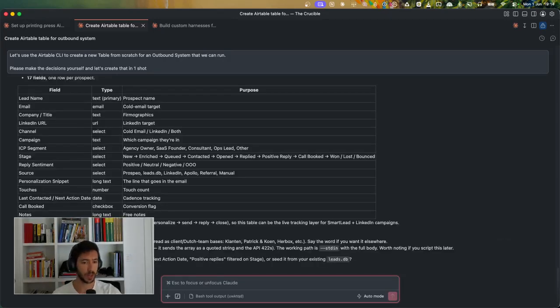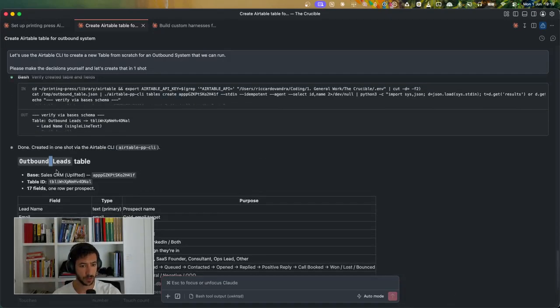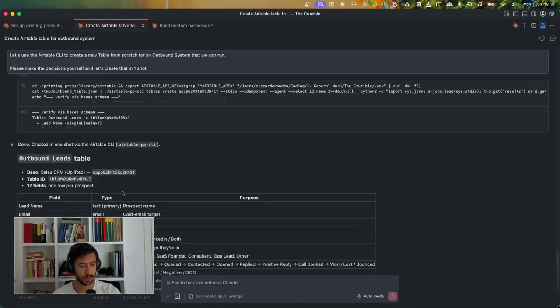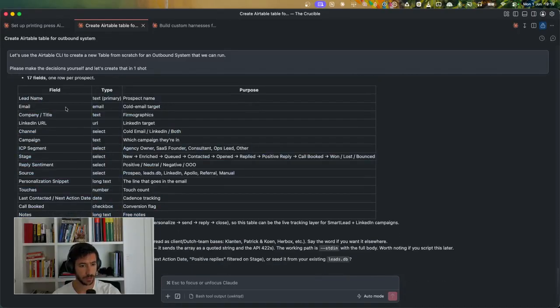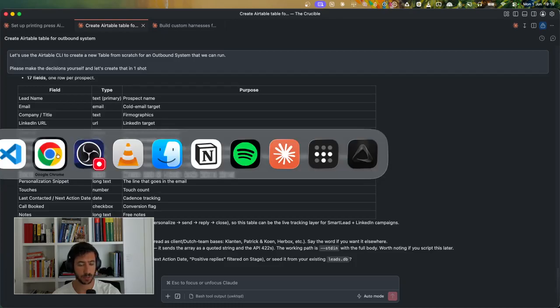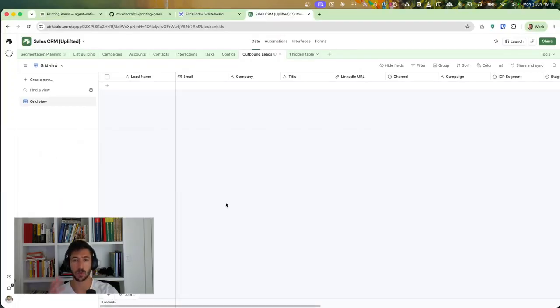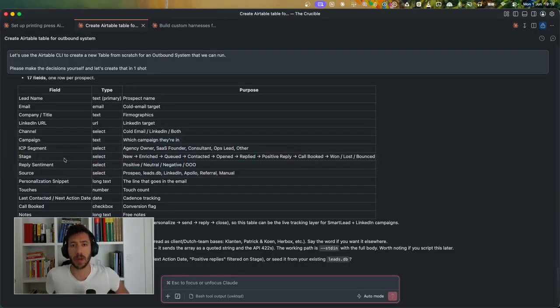And here we go. As you can see over here, the system created an outbound leads table with all these different fields directly within the interface. If we go back to Airtable, here's what we can see. And by the way, this was just a taste. Obviously, we can use this with whatever tool we want, and in this way we can integrate every single tool we want with our AI agent, whether it's Claude Code or any other tool like that.